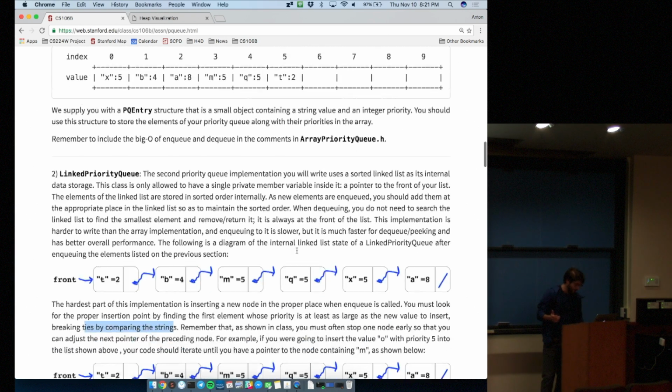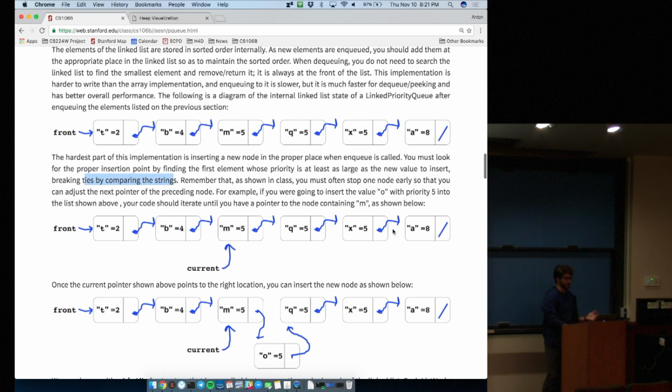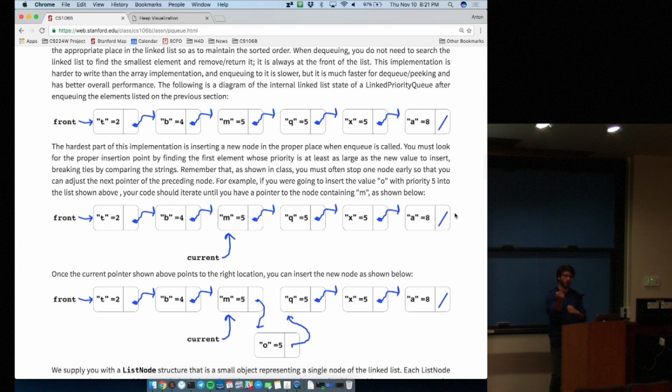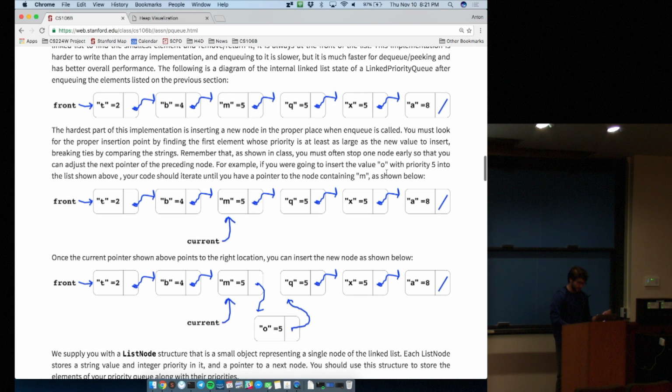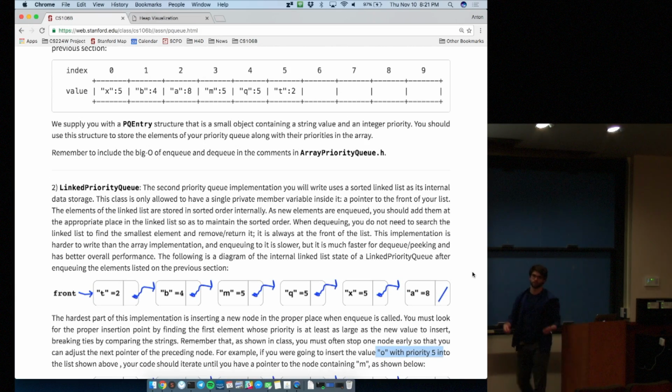So moving on, as you're seeing, inserting a new node is really tricky. We showed this in class, but we have to stop one node early so that we can adjust the next pointer of the preceding node. For example, let's say we want to insert value O with priority 5. Where does that go? After M, before Q. What is the procedure if we want to insert O?